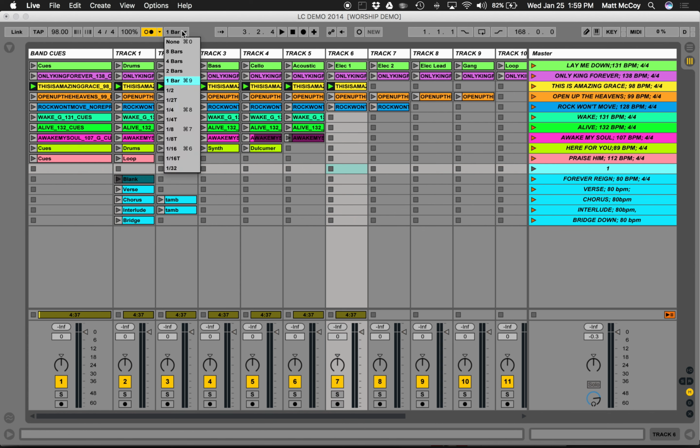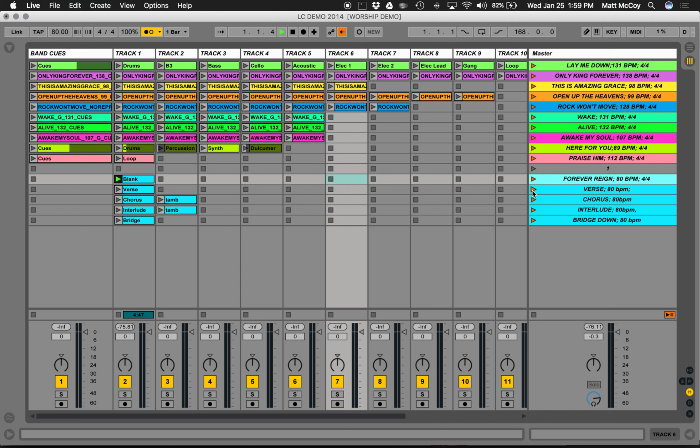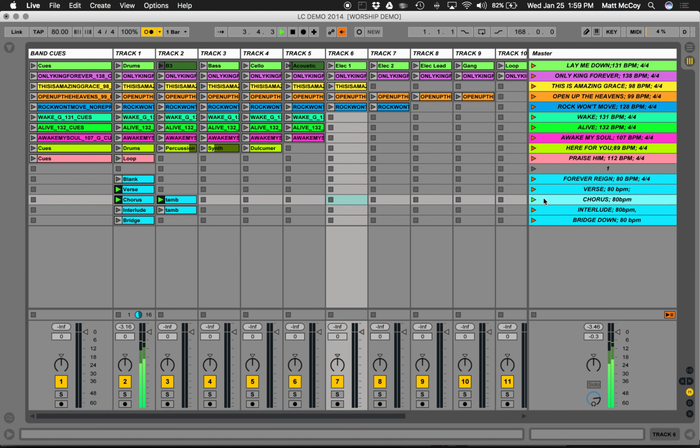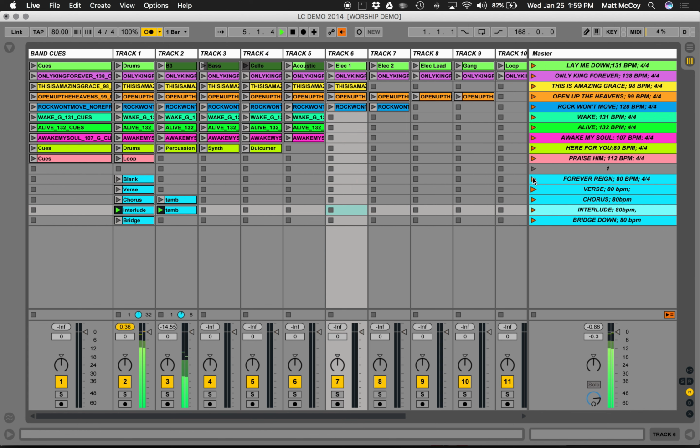And you can always change that up here in the global quantization settings by just changing this to 4 bars or 2 bars, but it's by default at 1 bar. So that means when I click Forever Rain, and I hit play, when I tell it to go to the chorus, it waits to the next downbeat. All right?